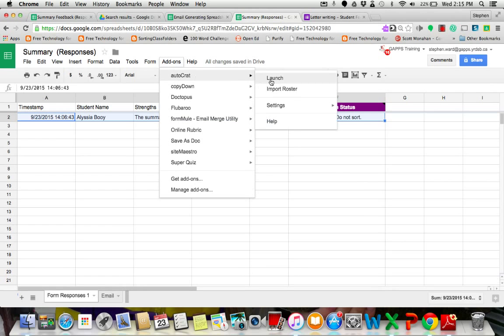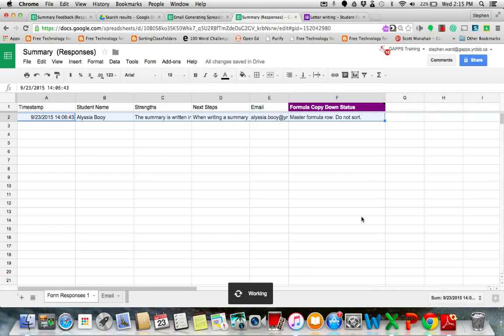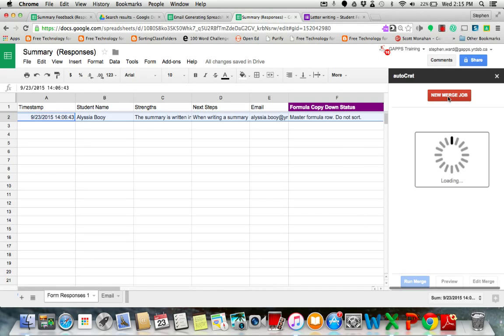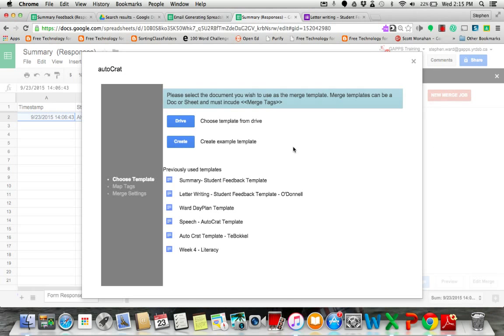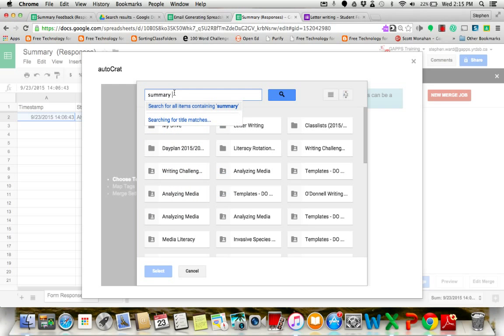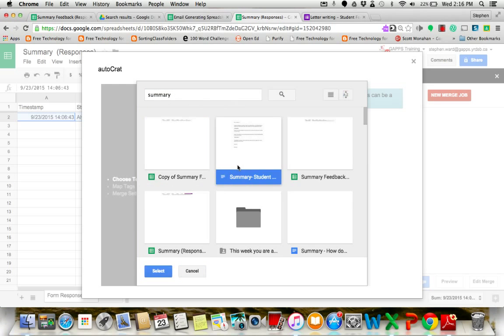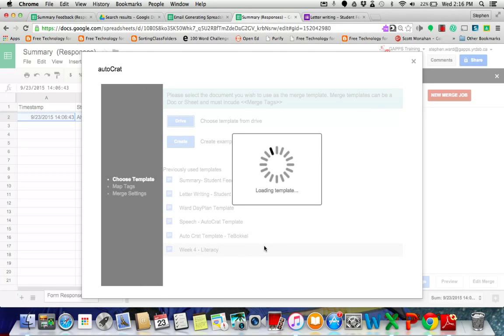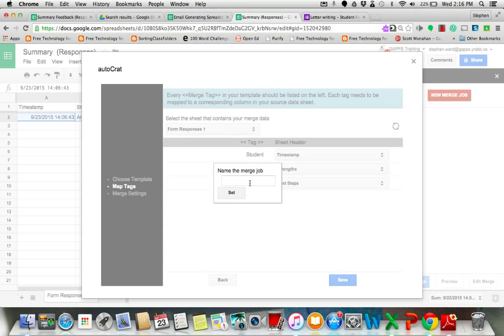Then you're going to go back to your add-ons. You're going to run AutoCrat, which we downloaded earlier. And you're going to create a new merge job. And you're going to choose a template from Drive. I already used the summary feedback, but you're going to go in your Drive, call it summary, search for it. There it is. I can see it. I'm going to select that as my template. Now it's going to ask me to name the template. I call it summary feedback. Set it.